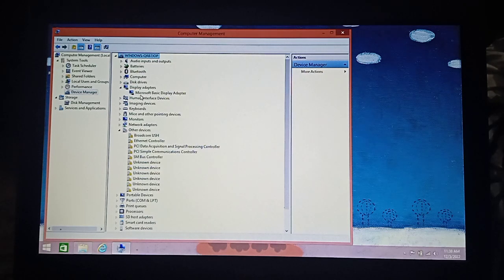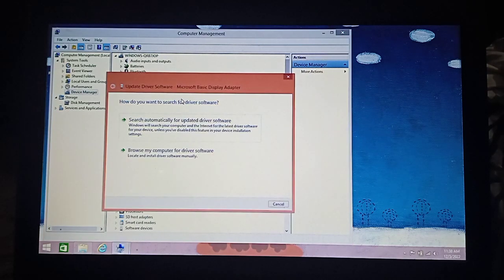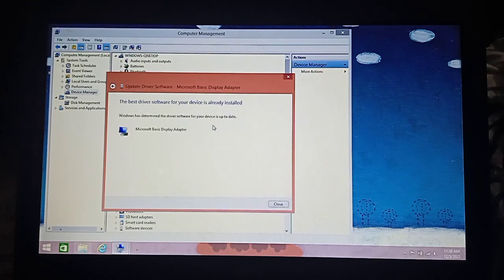You can see it's mentioned Microsoft Basic Display Adapter, which means we are using the basic display adapter, so we have to install the display driver. So how can you install it? There are two procedures. You can right click, and here you can see Update Driver Software. Click on it. In the next dialog box, choose search automatically for driver software. The best driver to install is on the internet; your driver is sometimes not found automatically by Windows.